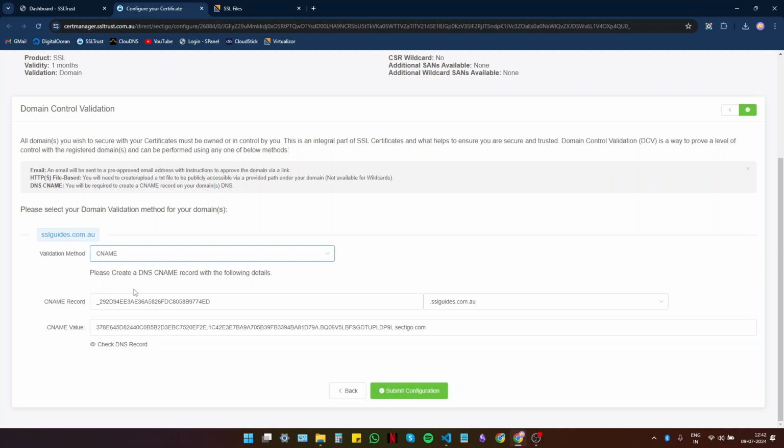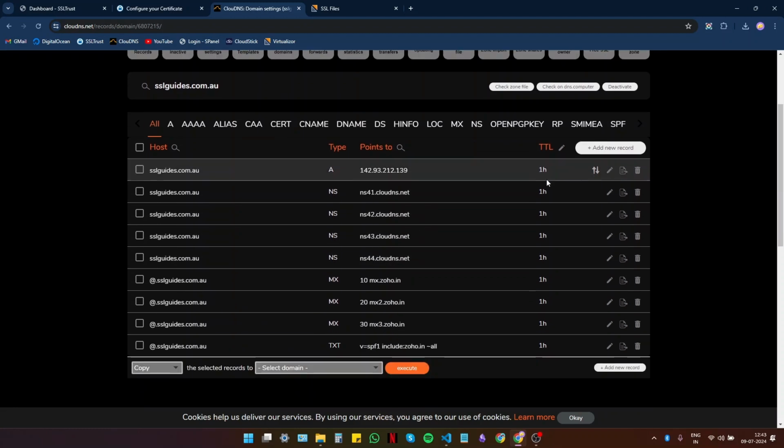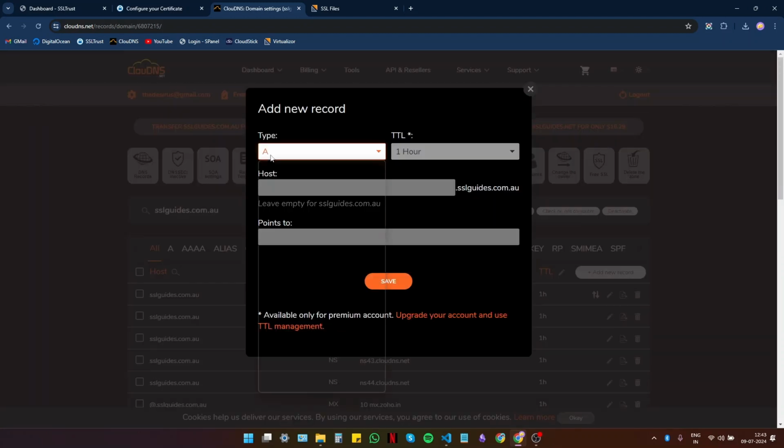Now in this method you are going to need to have access to your DNS settings with either your domain name provider or your hosting provider, depending on where you've pointed your name service to. So I'm gonna log into my DNS settings real quick. Alright, so I'm here at my DNS settings. We're gonna add a new record.